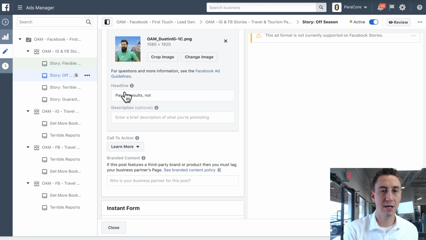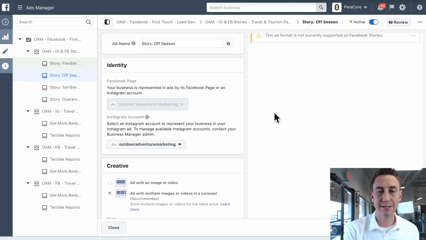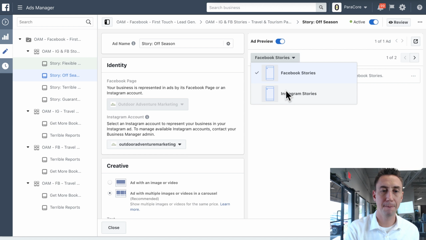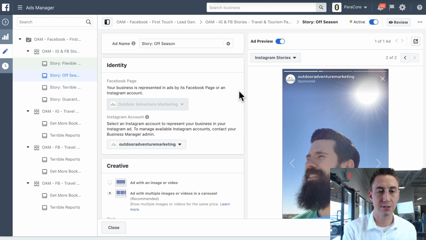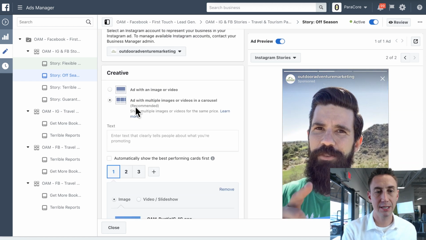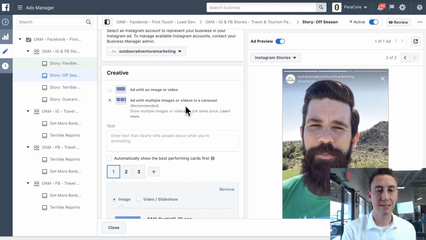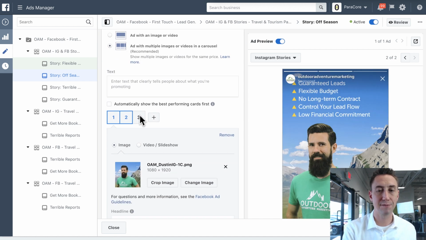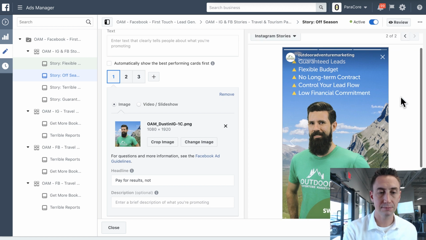All right, here's a different one. The difference between this one is that it's a multi-panel ad. It's got 3 panels. So similar stuff up here, just selecting Outdoor Adventure Marketing. And then here I selected the second option, which is a carousel. This allows you to then do 3 different cards. So what you'll see is the first card, this is the third card.